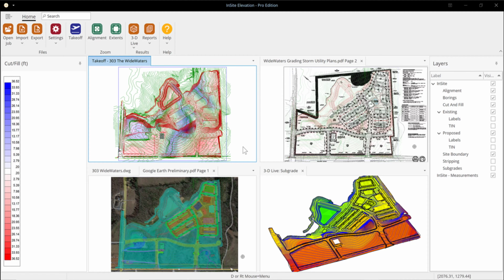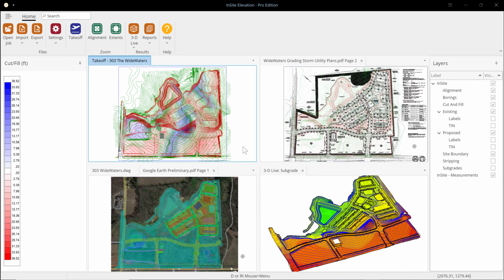In this Takeoff, 4 aligned workspaces are shown. This includes the Takeoff, PDF, Google Earth image, and the triangulated 3D. When the cursor moves in one panel, a coordinated cursor moves across the surfaces in all the other panels, including the 3D.